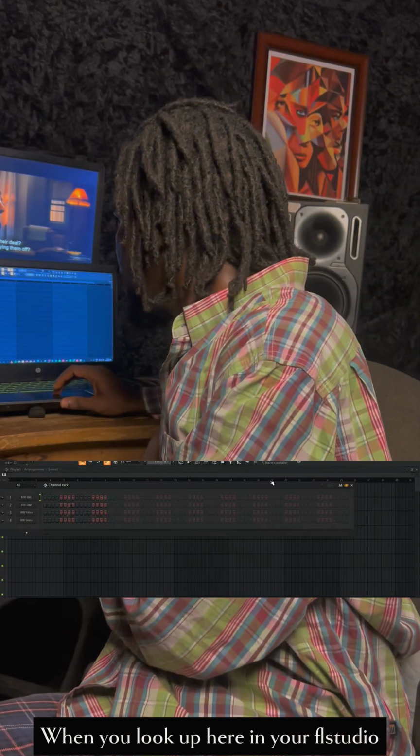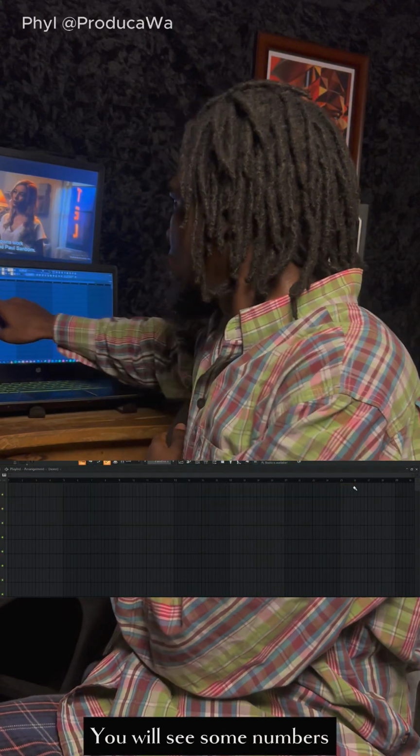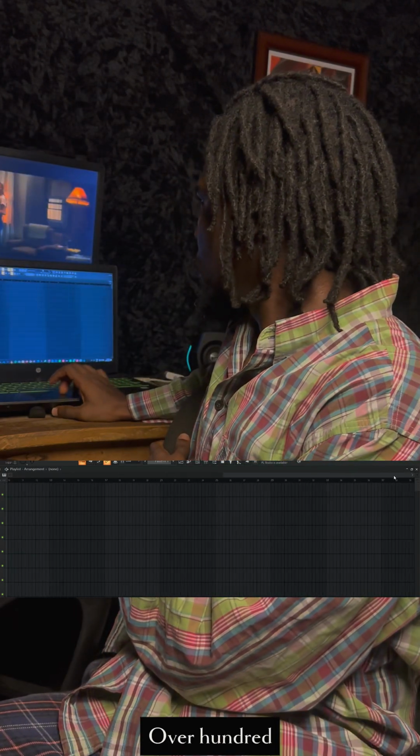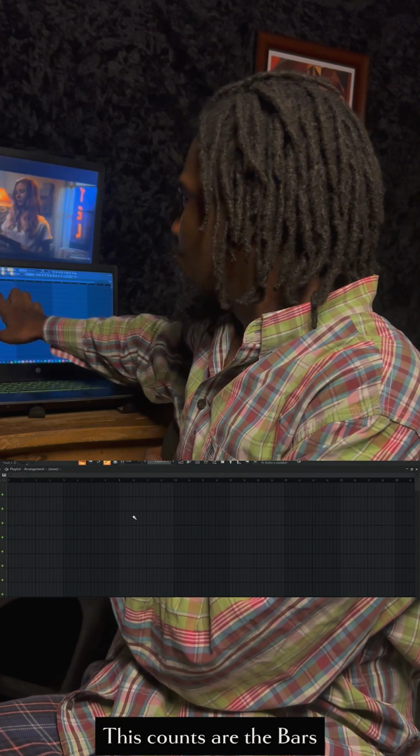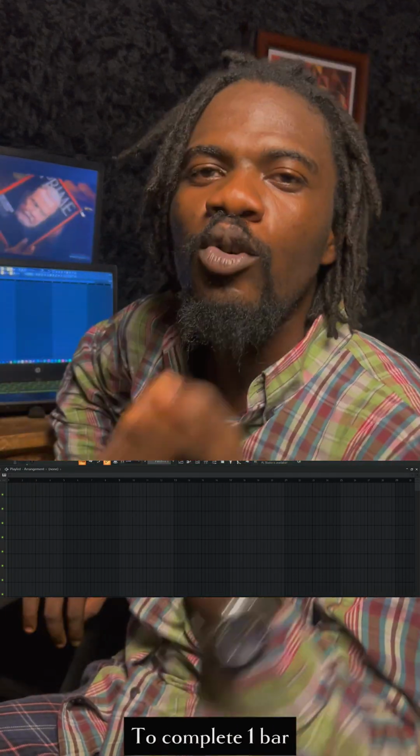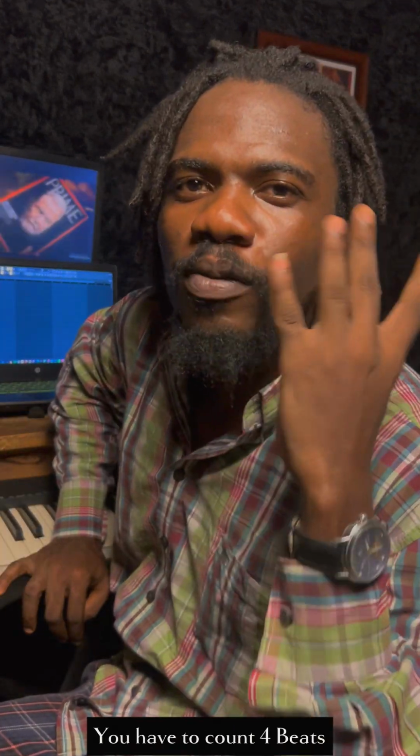When you look up here in your FL Studio, you see some numbers. You see 1, 2, 3, 4, up to 100, over 100. These counts are the bars. But in a bar, we have 4 beats. To complete 1 bar, you have to count 4 beats. 1, 2, 3, 4. 1, 2, 3, 4.